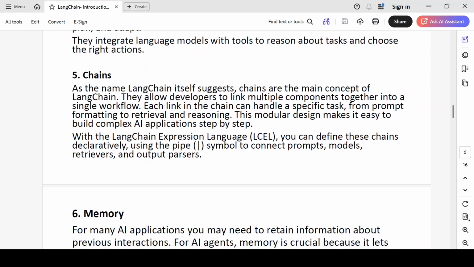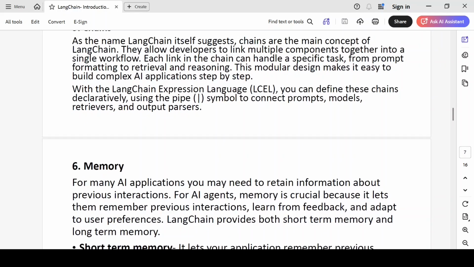Nowadays, with LCEL, which is LangChain Expression Language, you do it using the pipe symbol. The pipe symbol acts as a delimiter: one task, pipe symbol, another task. That's how you write it. And these chains you can execute sequentially, in parallel, or as conditional branches also. All of these things you can do with chains.